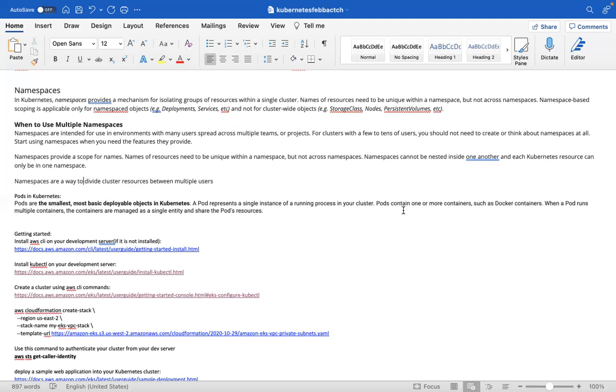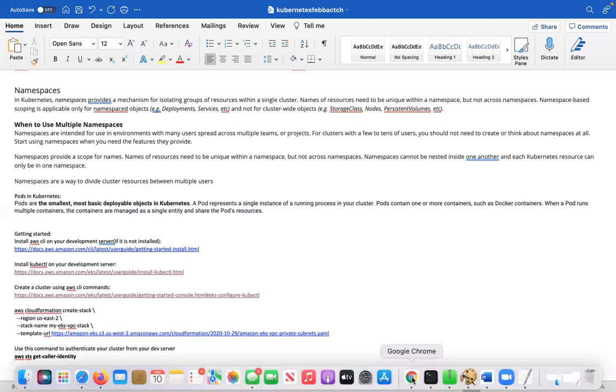Any idea what could be the pod resources? Like memory, maybe a load balancer. Yeah, memory, load balancer, volume. Yep, all those details. So the containers will share those details. How will they share those details? We will write a simple deployment file. This whole part will be allocated this much memory, this much volume, and this is the RAM, all those details.